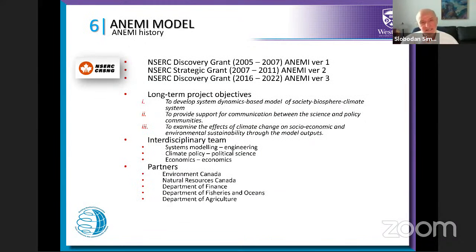And then much later, the development of the ANEMI model, our original model, started. It was supported by the Natural Sciences and Engineering Research Council of Canada through a number of different grants. I really appreciate the strategic grant that gave us the opportunity to work in an interdisciplinary team with a group of very significant partners that helped shape the model, and basically support the idea of developing a system-based model of society, biosphere, and climate system that would help communication between the science and policy.